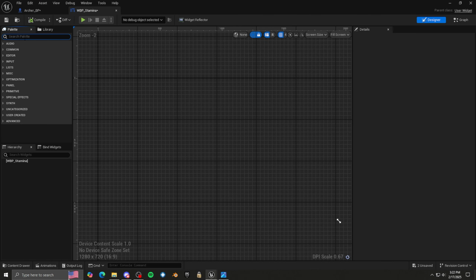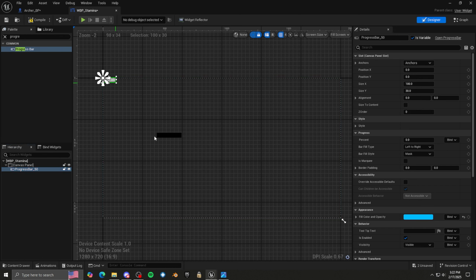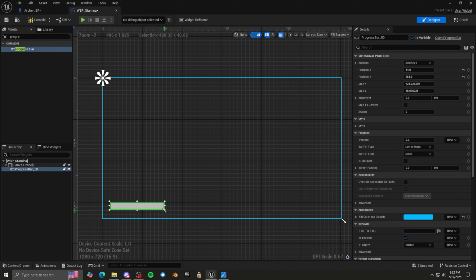What you want to do in your main HUD is throw a canvas panel down. A canvas panel is going to give you a widget that's essentially going to be the size of your screen, so you can position stuff wherever you want inside of here. Now on that canvas panel, I'm just going to add a progress bar. So I'm going to go progress, and then we'll see it pop in. I'm going to drop that on the canvas panel, and then we can move it to wherever we want. You can stretch it out.